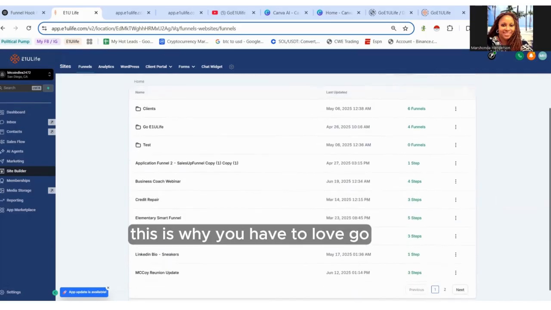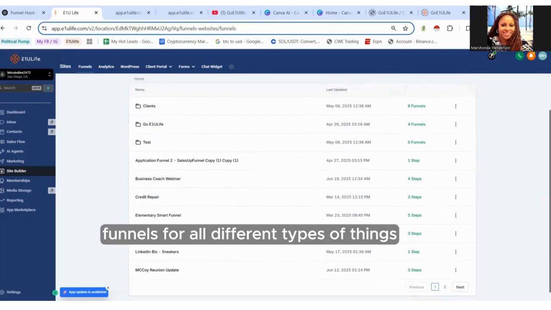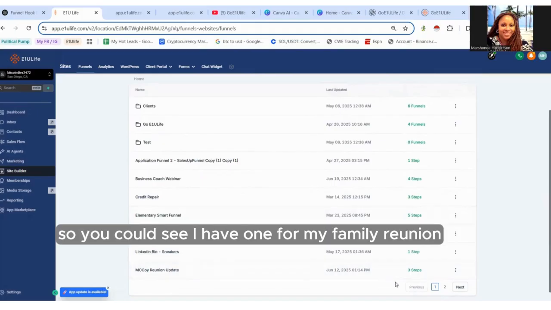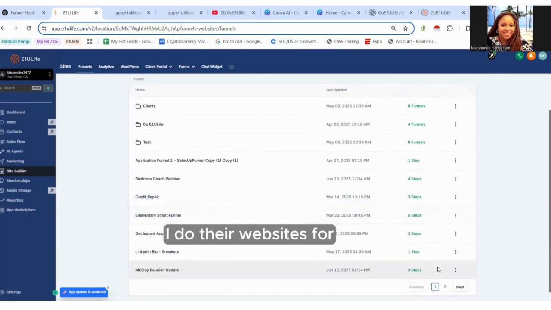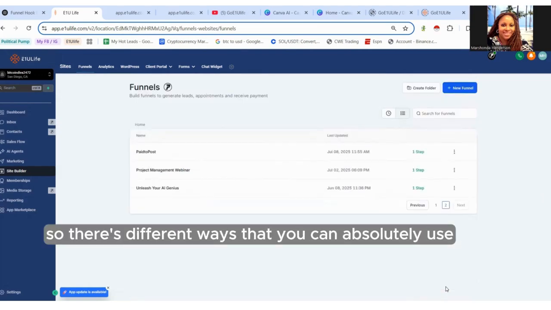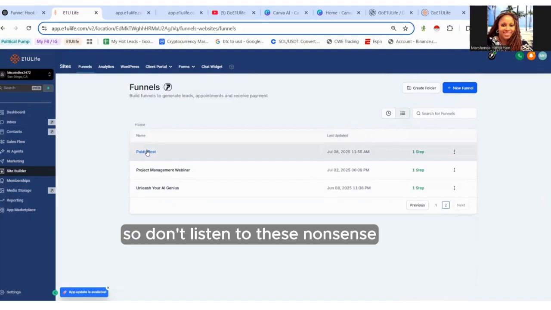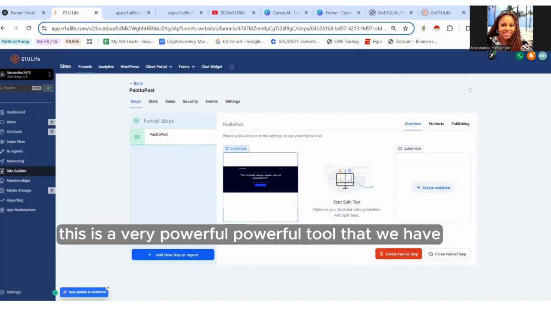This is why you have to love GoHighLevel, because you can create funnels for all different types of things that you have. You can see I have one for my family reunion. I have one for different clients that I do their websites for. So there are different ways that you can absolutely use your credits and make additional income with this. I just want you guys to know that. So don't listen to these nonsense people who are telling you, oh, this is that, this is that. No, this is a very powerful tool that we have.